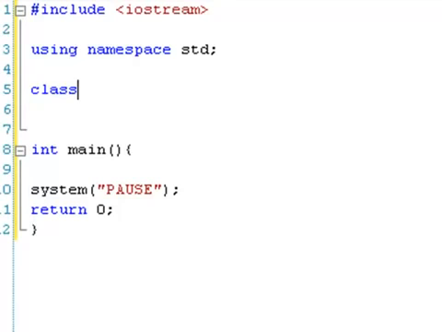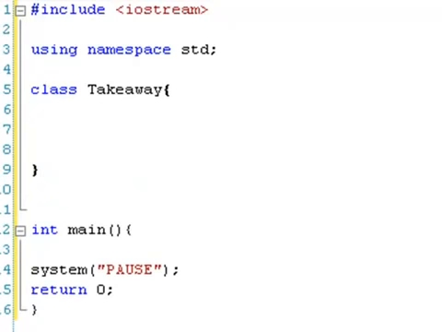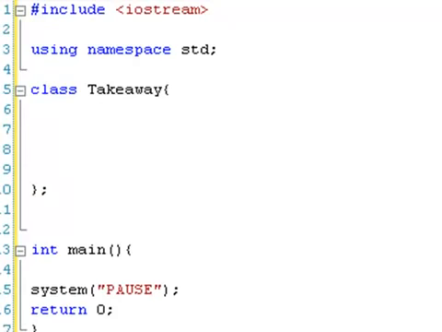Okay, now we're going to create our class. Let's do class takeaway, and just open the curly bracket. And remember, when you close it, remember to put a semicolon after to tell it that we've finished the class. So we have a class takeaway, and basically we're going to create a couple of functions inside it.